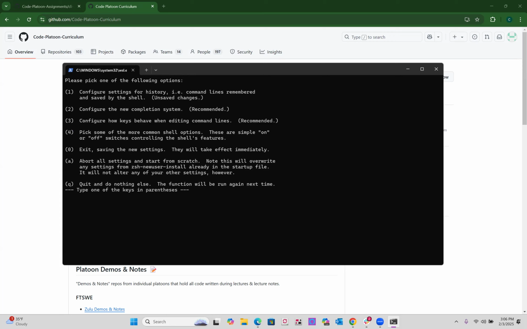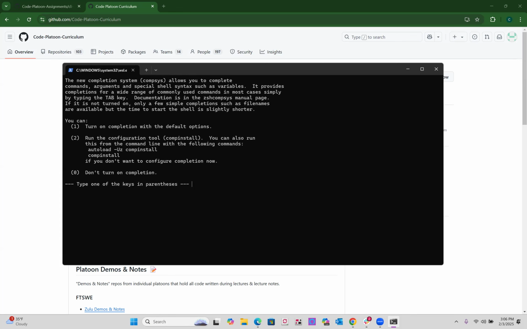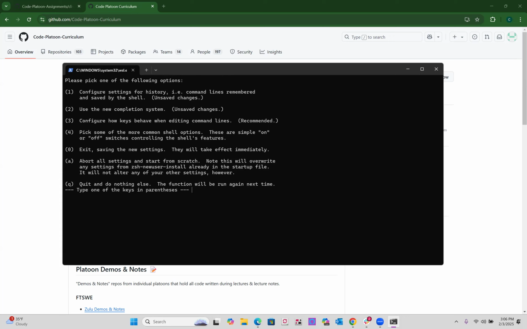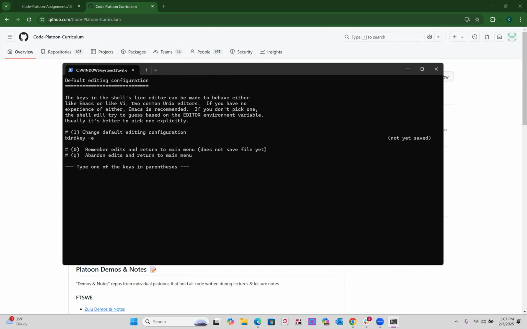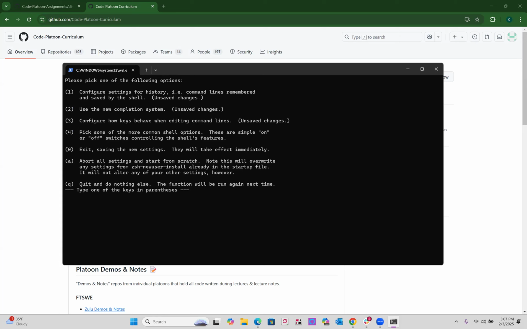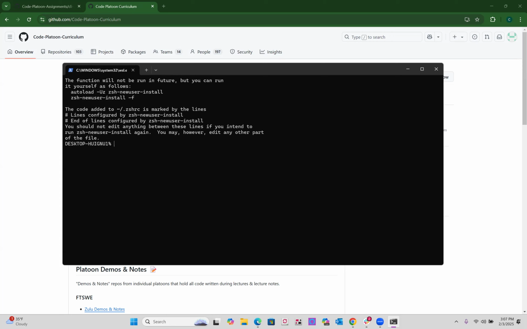Now let's move on to the next one. Go ahead and hit 2. And we want to turn on completion with the default option. So go ahead and hit 1. I'm honestly not sure what the configuration tool is. Go ahead and hit 3. And go ahead and hit 0 just to remember edits and return to main menu. I think this is a pretty good start. Go ahead and hit 0 to exit and save everything and hit enter.